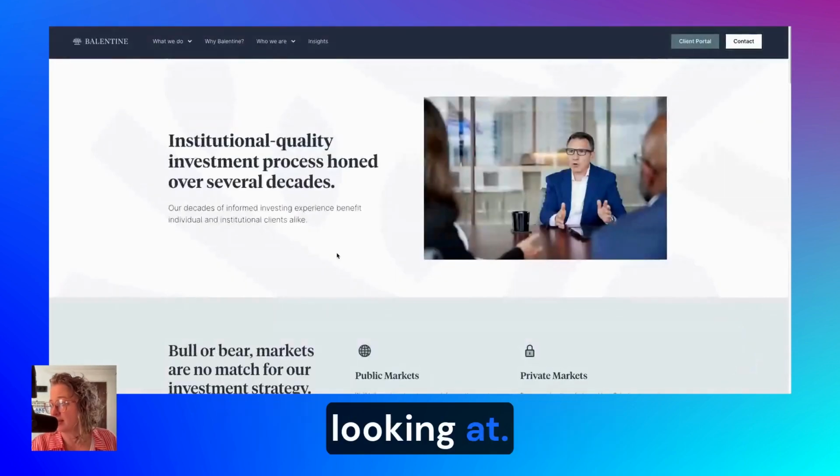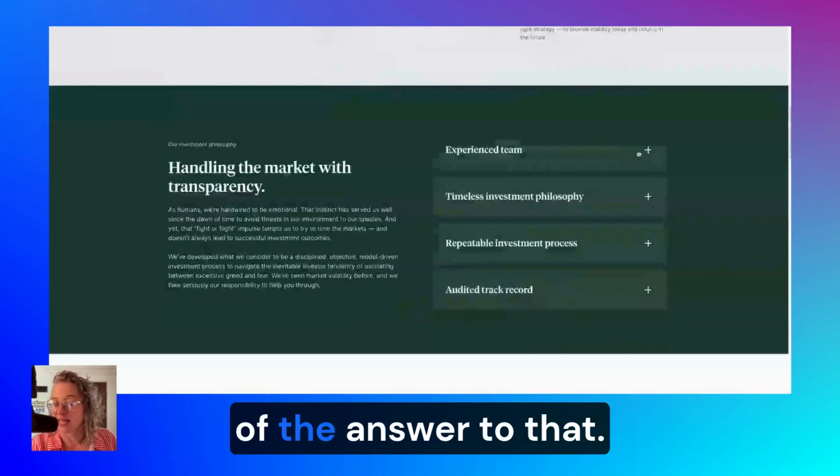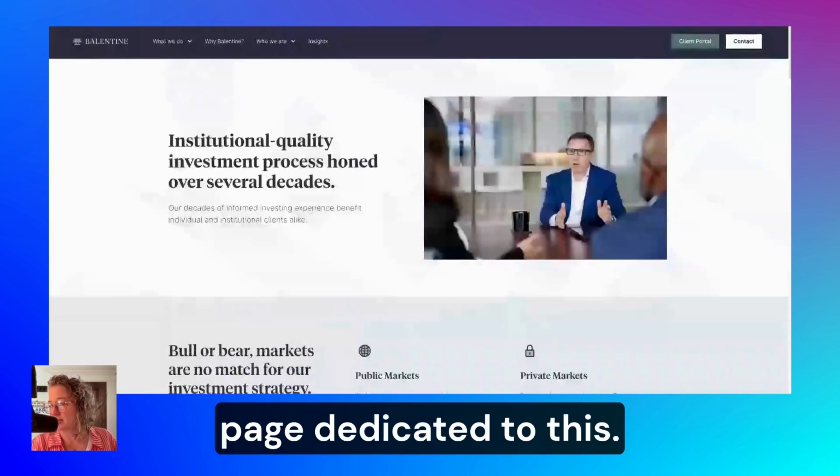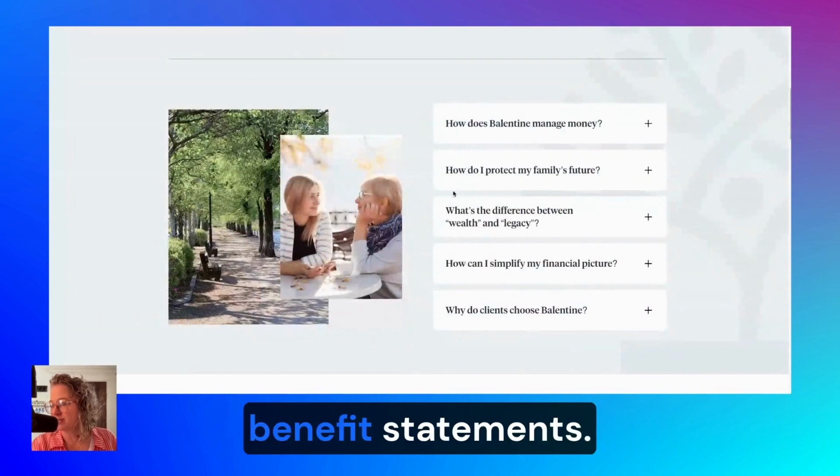And this is what you're looking at. You can click that down and see a little bit of a preview of the answer. But then there's an entire page dedicated to this. Some of these pages have videos. Some of them have little benefit statements.